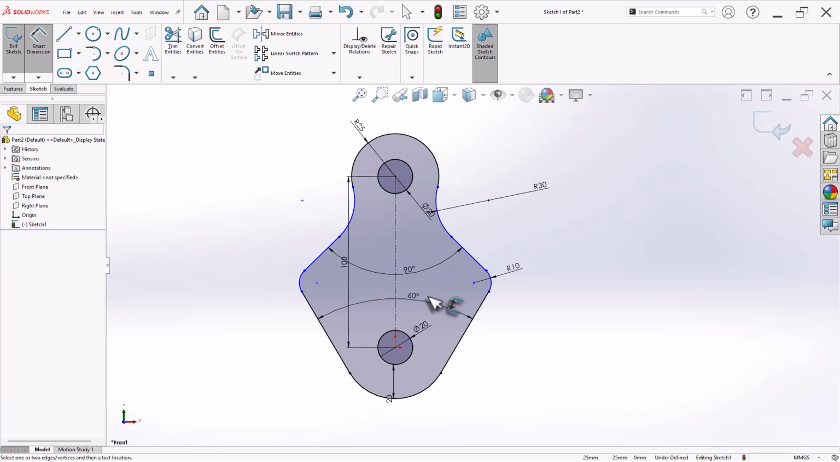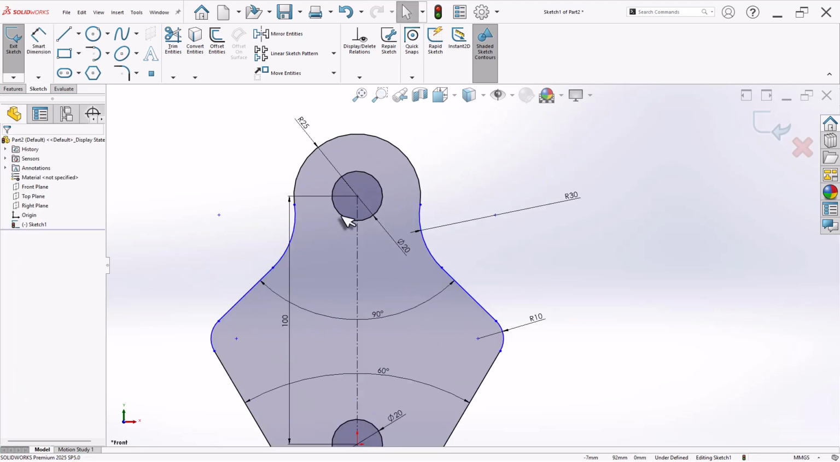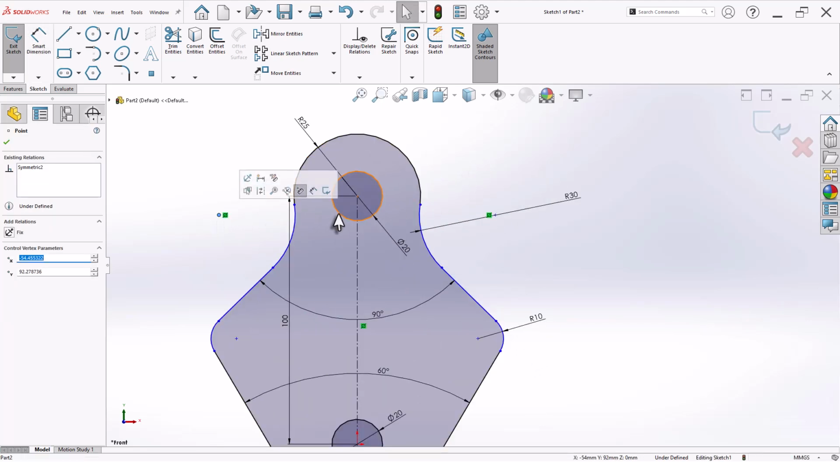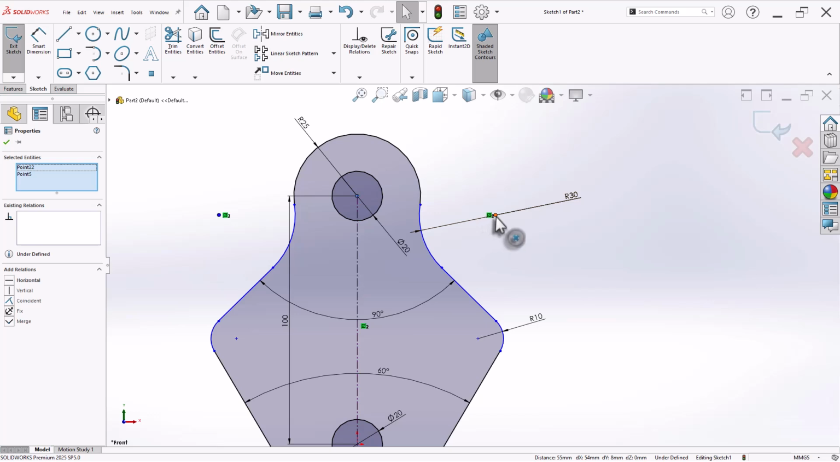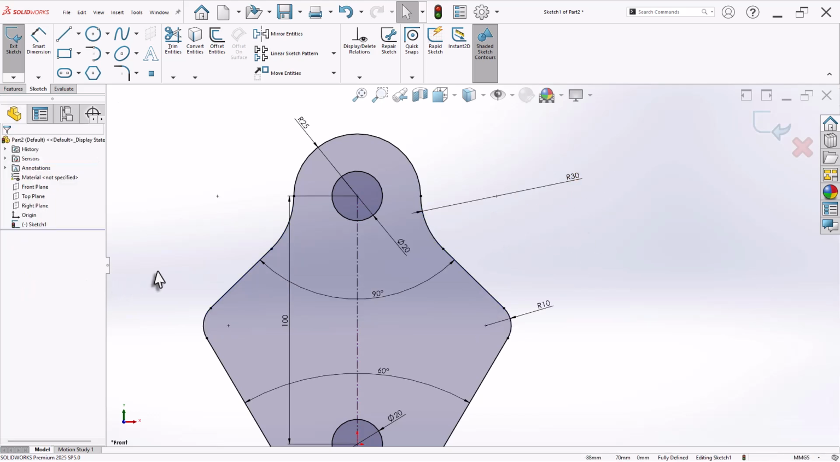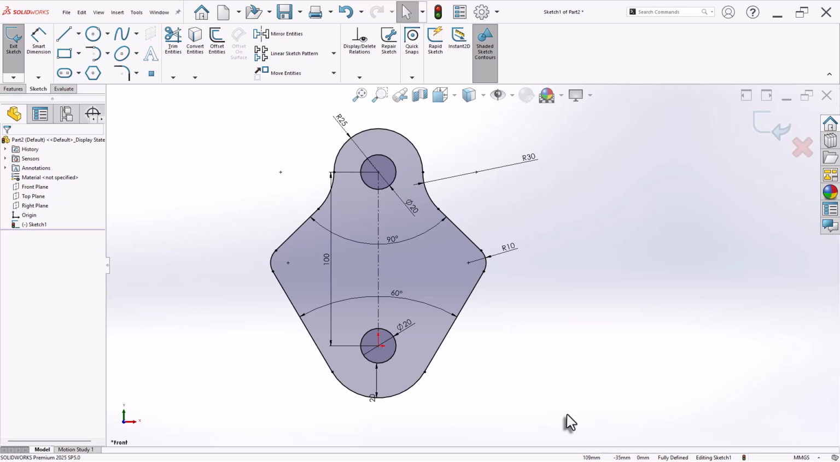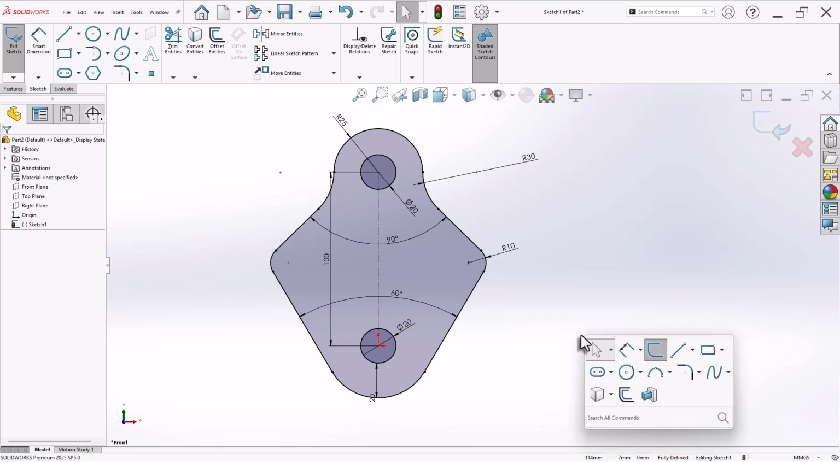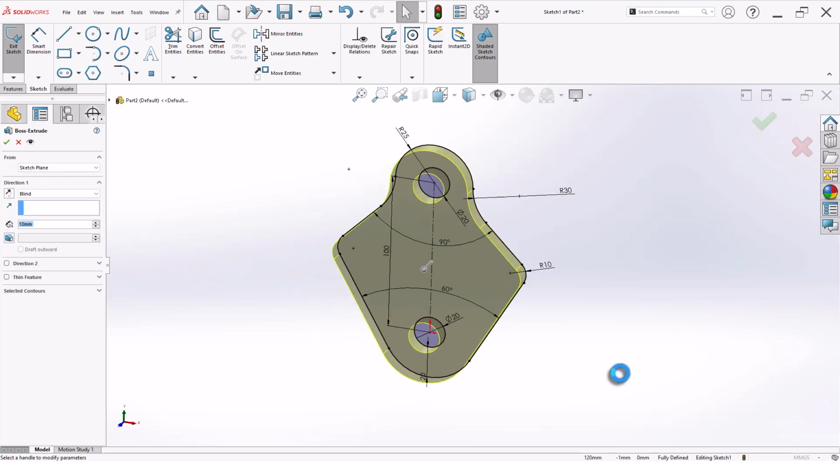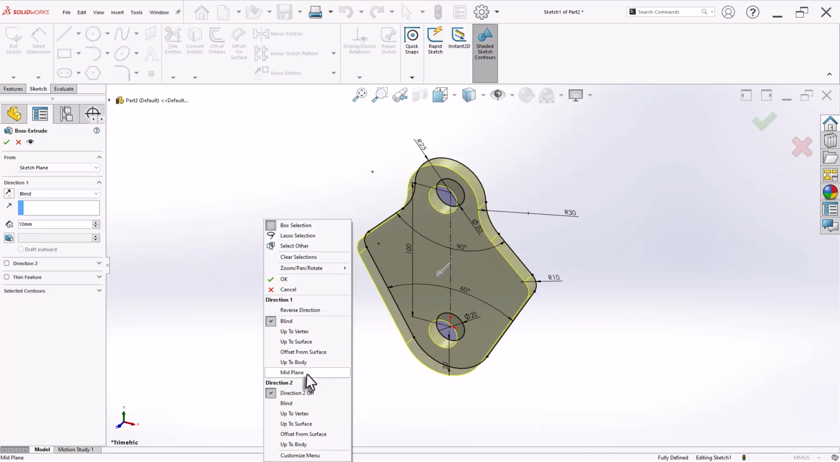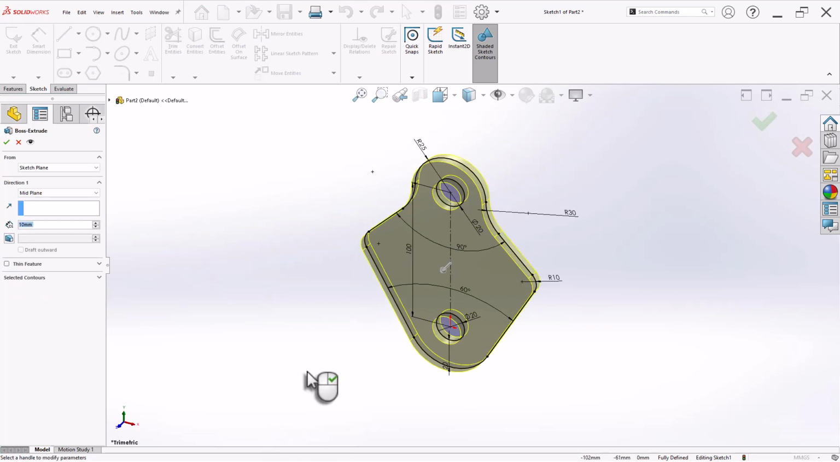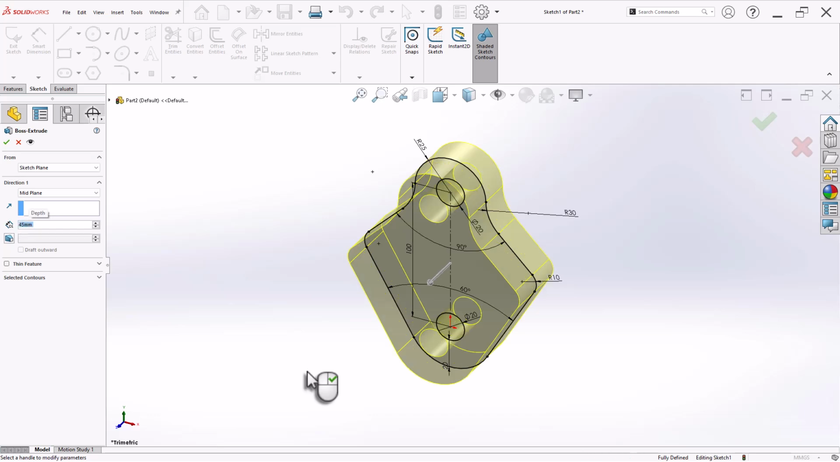Now I have also added 60. To fully define, we need to align the center of the arc of 30 horizontally. So now it is a fully defined sketch. So press S for extrude, right click mid plane, and the overall depth dimension is 45.